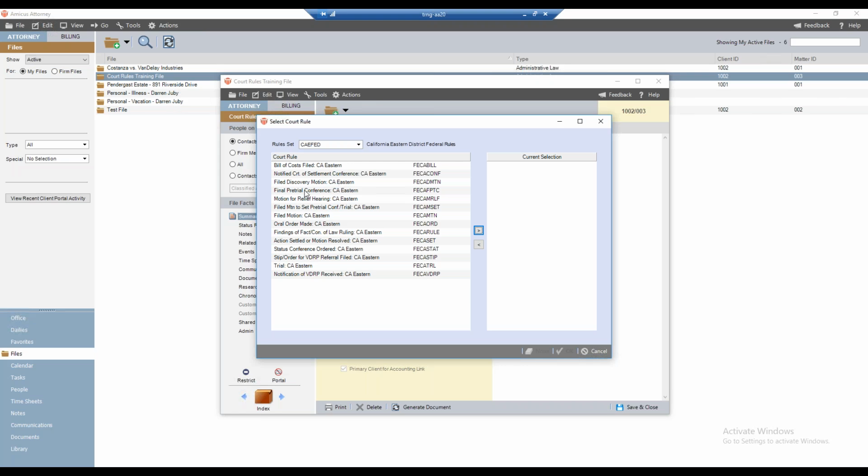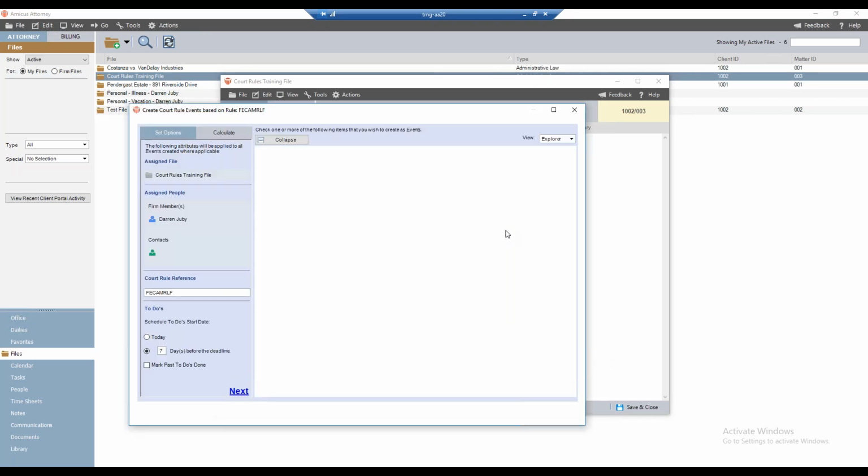We've already done that in this case in the previous portion of this session, so we therefore are now at the Select Court Rule Event dialog. So from here, we can select the rule that we want to use. So in this case, I'm going to select Motion for Relief Hearing. And we'll say OK on that.